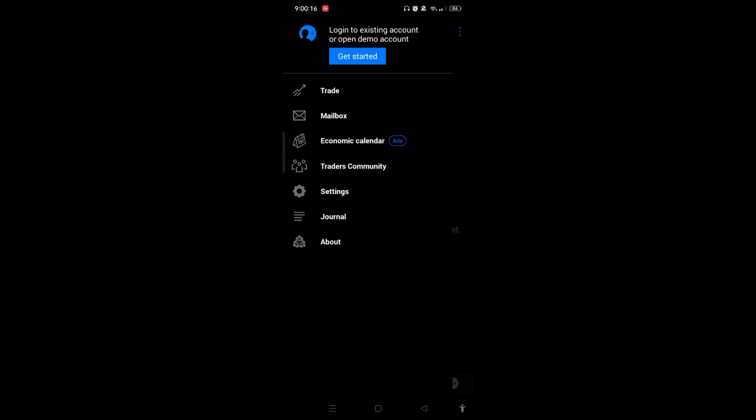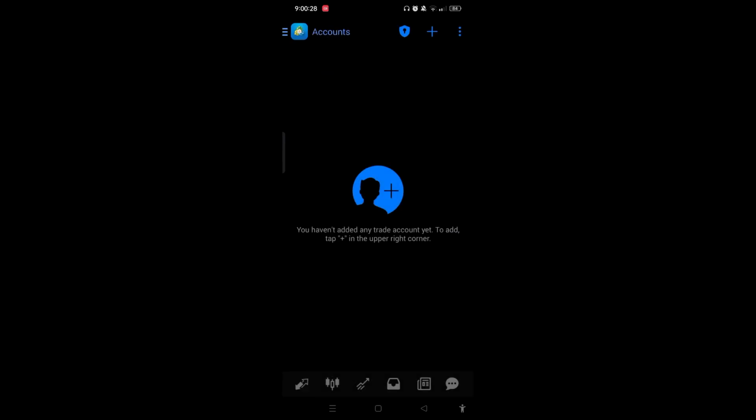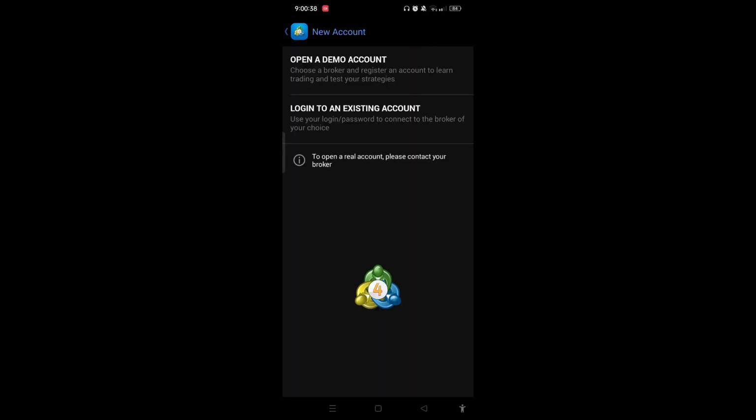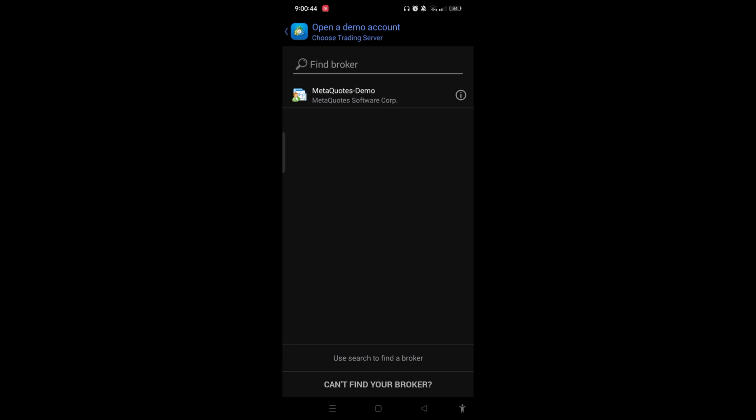On this expanded menu, you need to tap on Get Started to open a demo account on MetaTrader 4. Once you tap on that, on the top right corner, you can see the plus button. Tap on it. Now you need to tap on Open a Demo Account. On this page, you need to tap on MetaQuotes Demo.